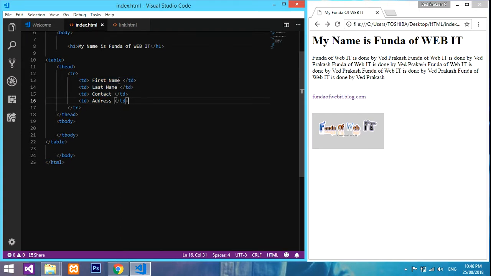Sorry guys, actually it is th. It is the table heading, right? So you have to give the table head, so just change it to th. Sorry for that. Let's continue. Now we will declare the table row in the body. Inside the table body we have a row.